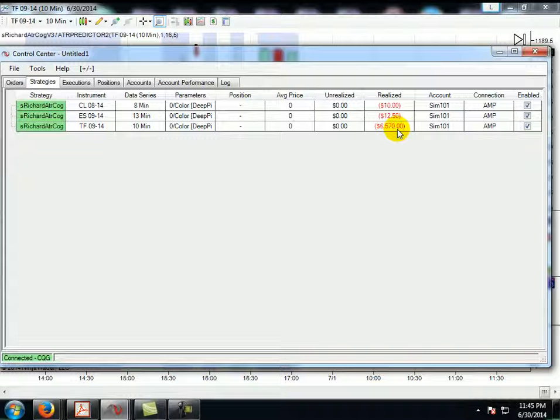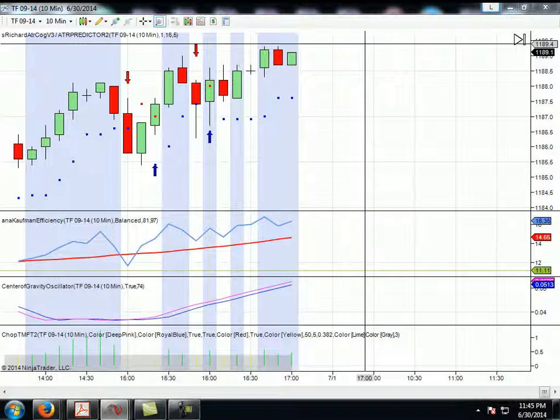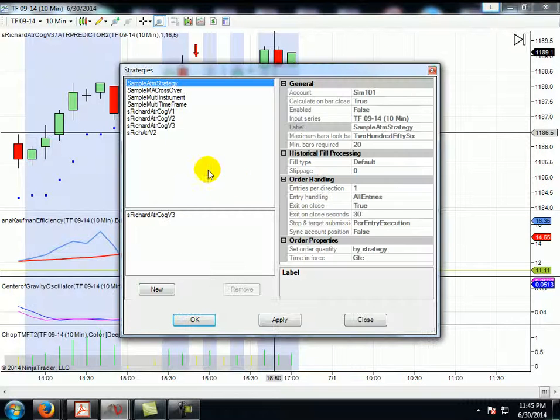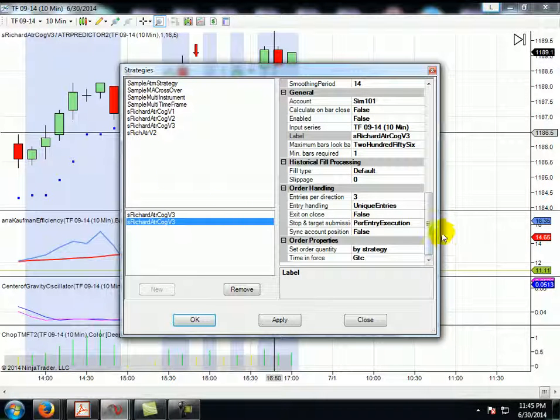I'll show you the strategy settings here. According to your last email, this was to exit on the close here; under order handling it is set to false. I'm sorry, I need to remove that one. This is the active strategy. Sorry about that. So here we are, exit on close under order handling is set to false.